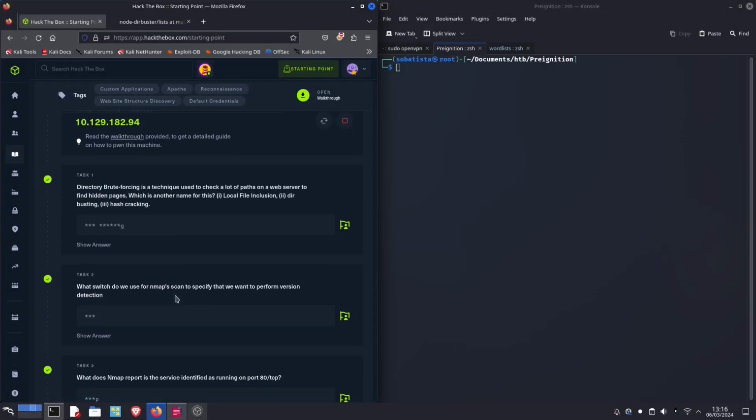Task 1. Directory brute forcing is a technique used to check a lot of paths on a web server to find hidden pages, which is another name for this. The first option is local file inclusion, a type of security vulnerability that happens when a web application allows an attacker to include files on a server through the web browser. This can lead to the disclosure of sensitive information or execution of malicious code.